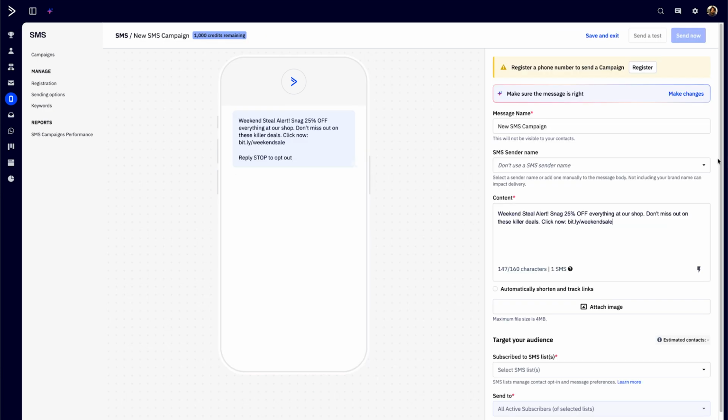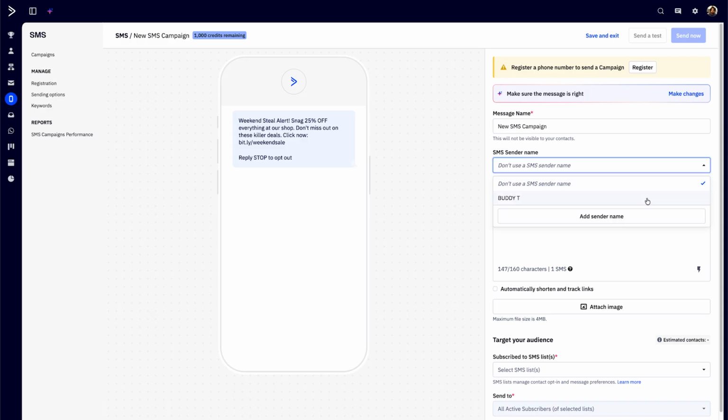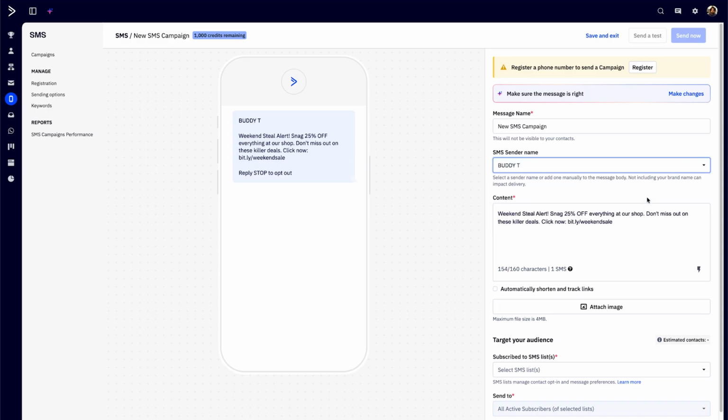Active Intelligence generates the message. It keeps it concise, adds a clear call to action, and leaves a link placeholder. If you want to refine it, you can click Make Changes to adjust the prompt or edit directly in the content field. Now let's add a message name for your reference. This is internal only. Add an SMS sender name like your business name. This helps with deliverability and lets contacts know who's texting them.